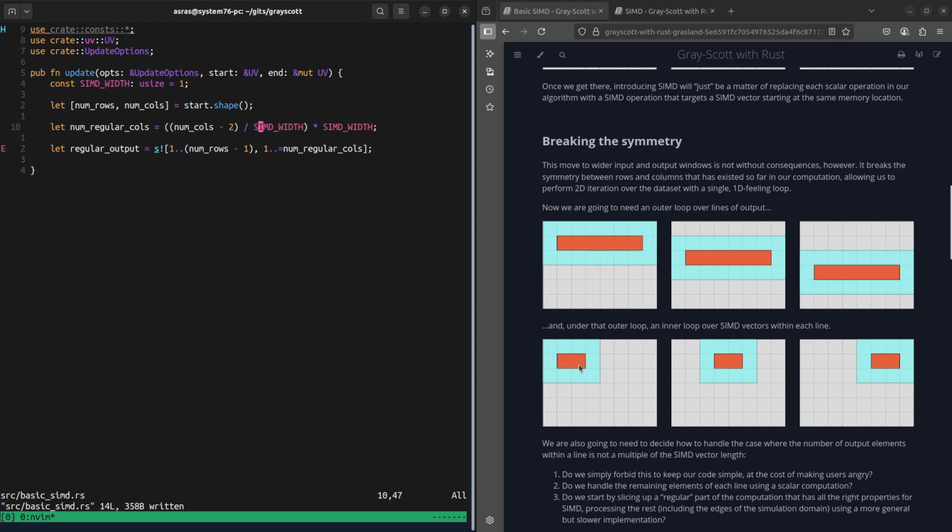Then we divide that by the SIMD size. So basically, how many red squares do we have? That's how many we can fit in. Since these are integers, this is integer division, so it's only how many can exactly fit in there. And then we multiply by SIMD to get the actual number of columns.